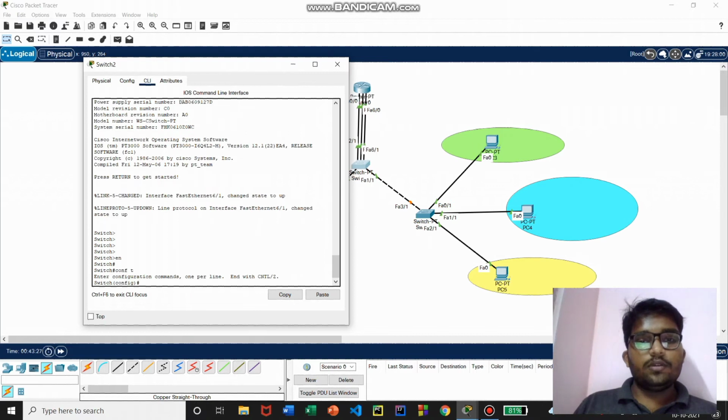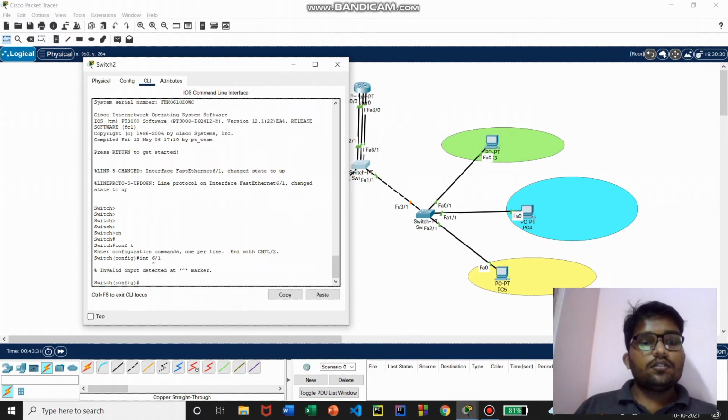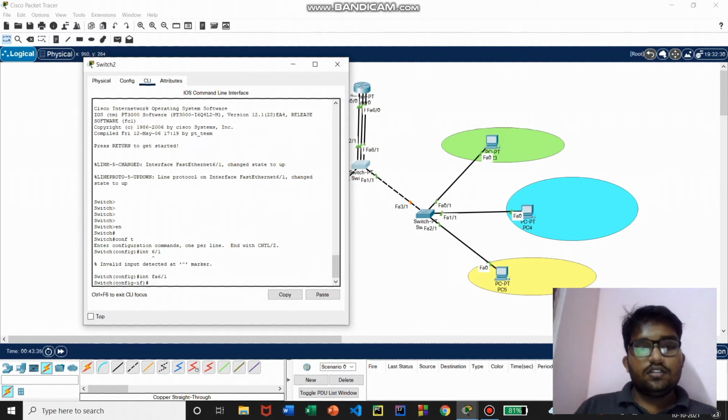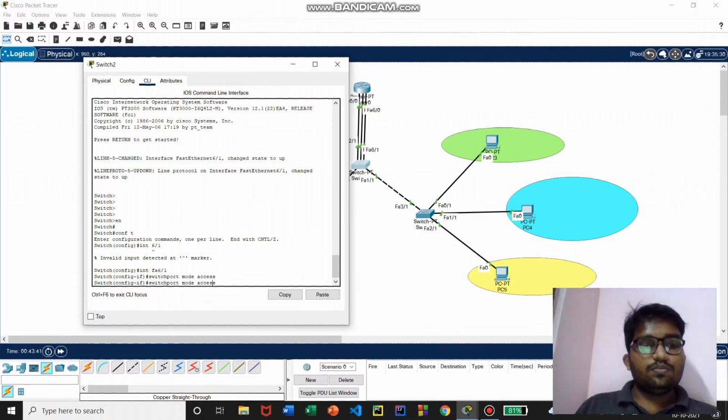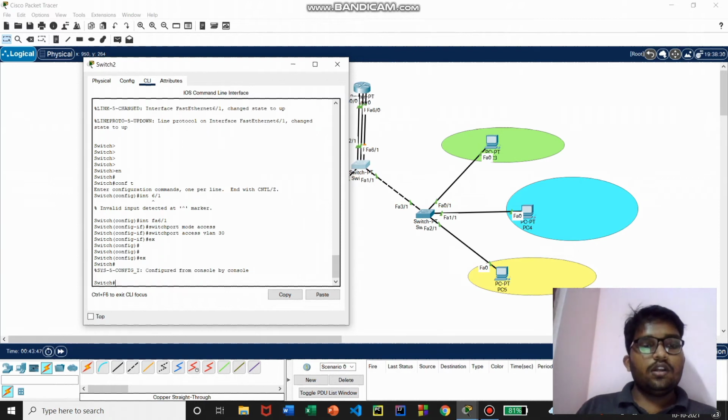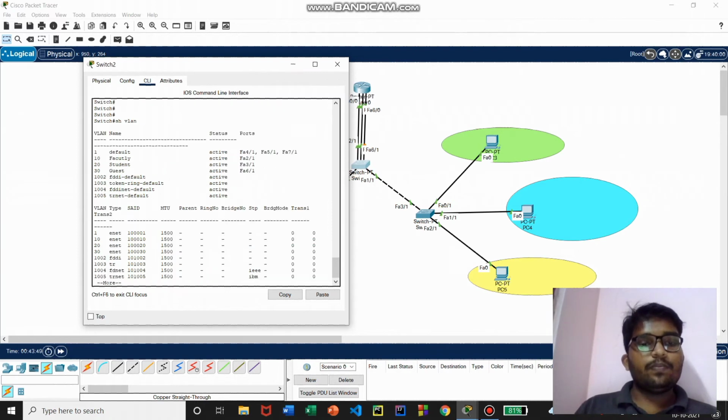Enable, config terminal. We'll take the interface fa6/1 from the switch side. Now let me give the configuration. Switchport mode access, switchport access VLAN 30. Now let us view the VLAN table from here. We can see all these interfaces, that is these 3 cables, are now a part of these 3 VLANs.